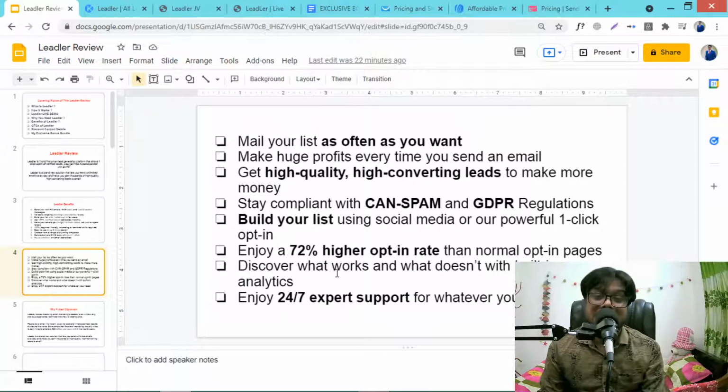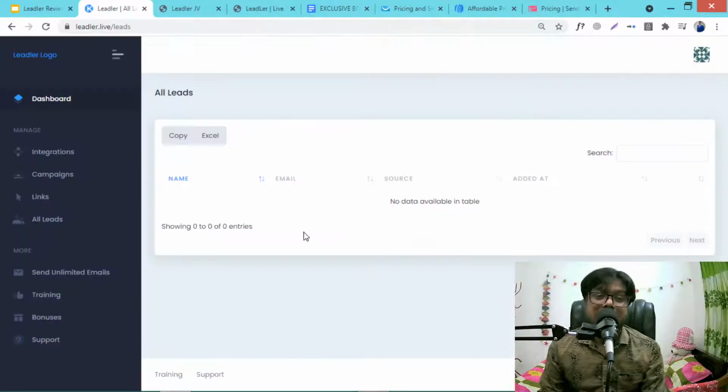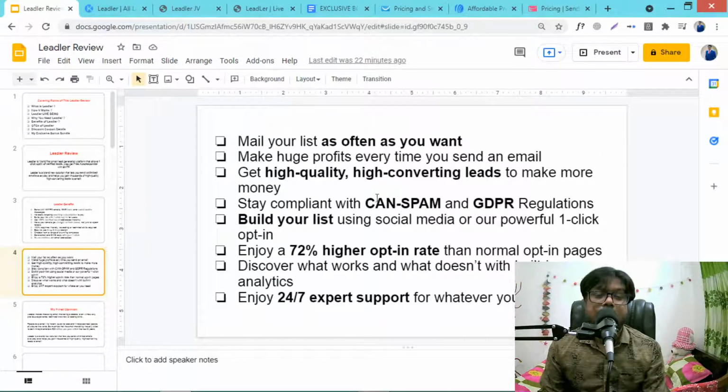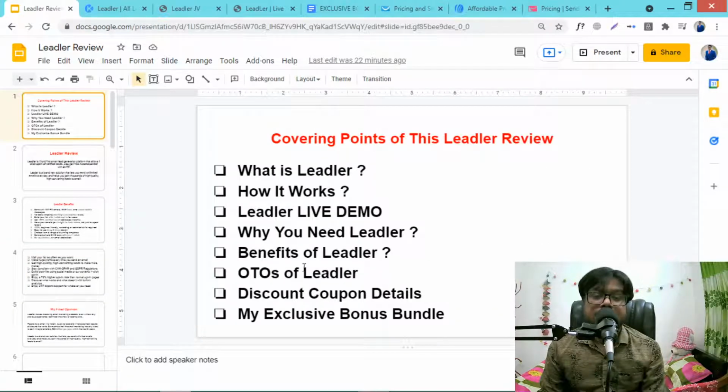With built-in analytics, you will have the analytical features in the actual copy of this software, and you will get 24/7 live expert support. So whenever you face any problem, you can turn to the support team. So this is very awesome, and here we will discuss the upgrades of the Leadler.